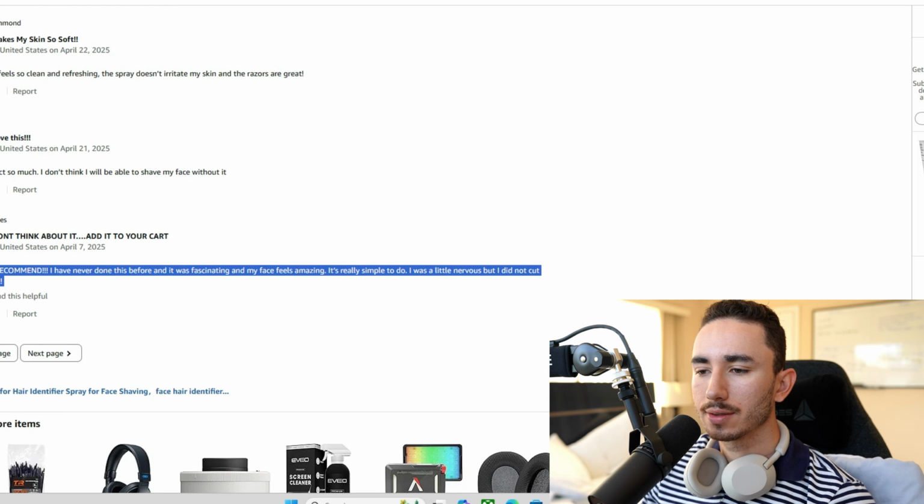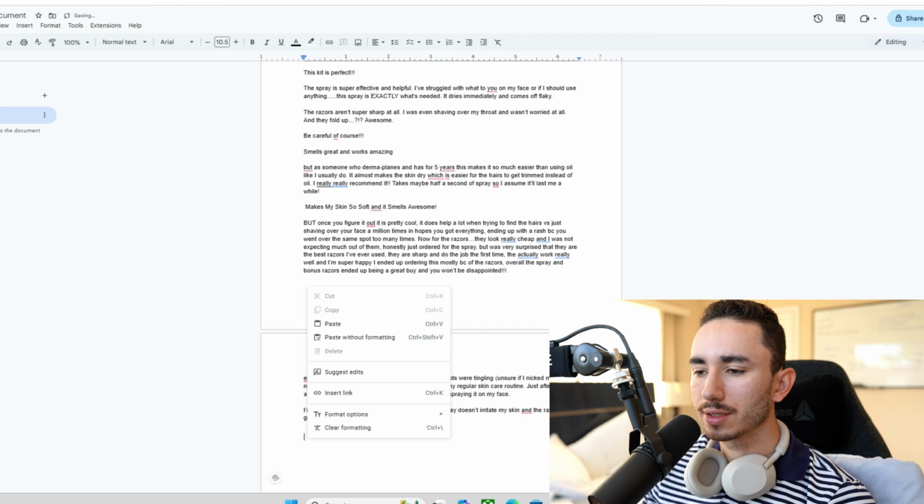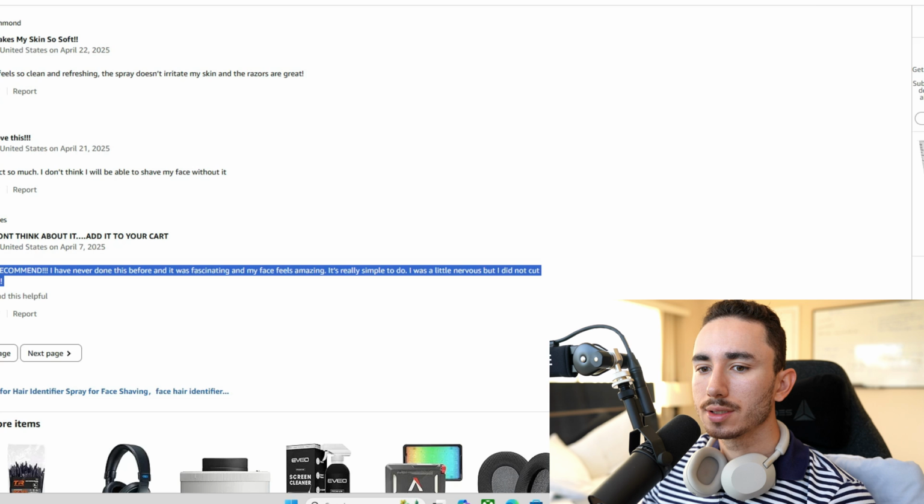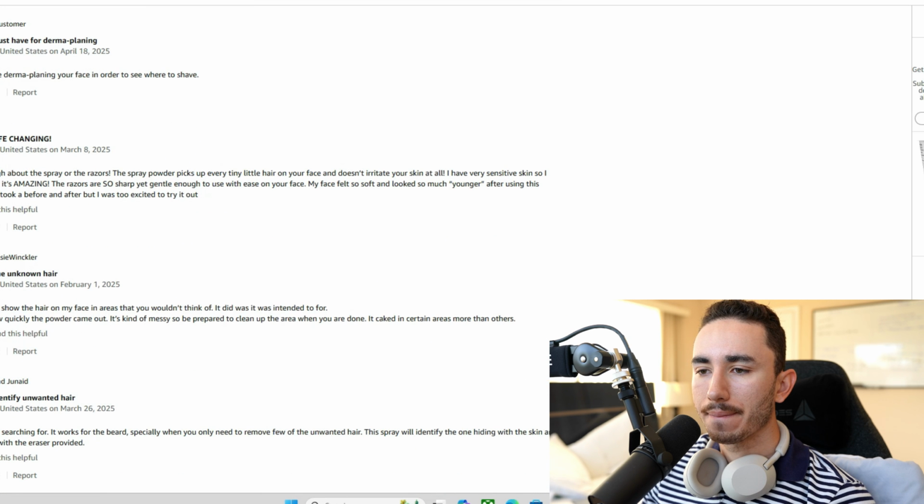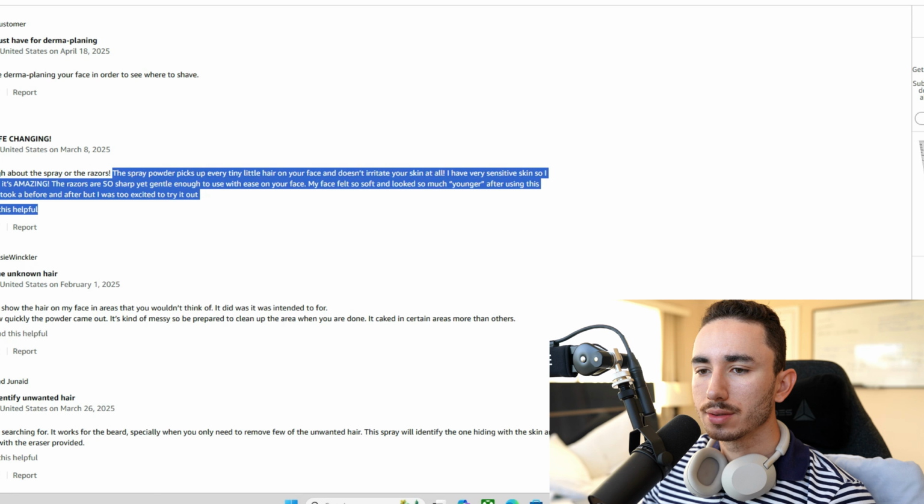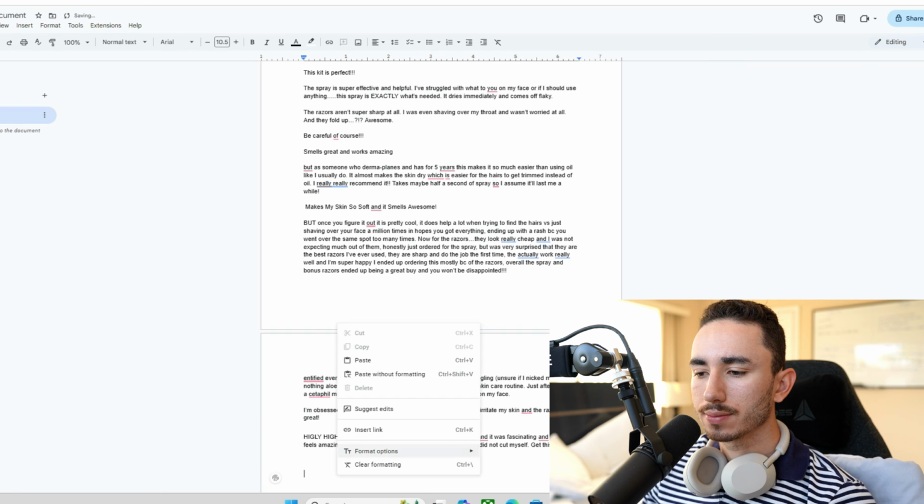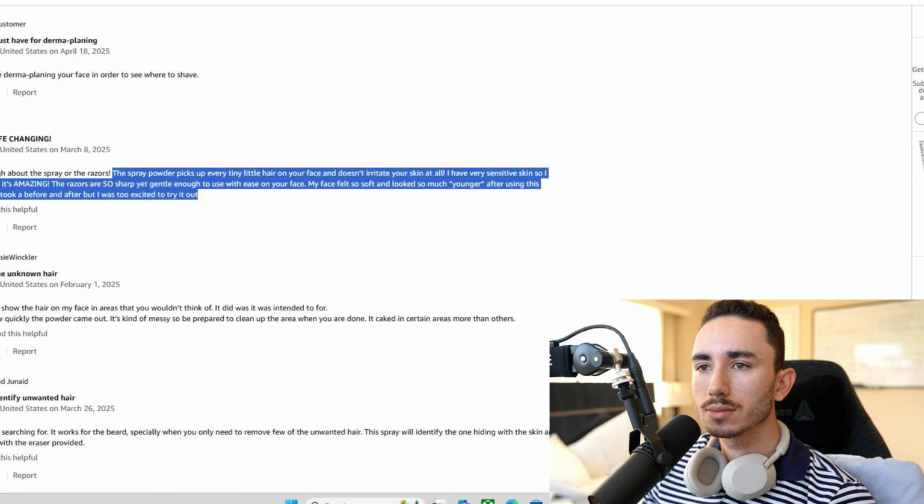I did not cut myself. My face feels amazing. So faces feel amazing. Skin looking amazing. Seems to be a recurring theme here. My face feels so soft and looks so much younger. I have very sensitive skin. Doesn't irritate your skin at all. Those are some good lines. I like those lines. Okay. Cool, cool, cool.